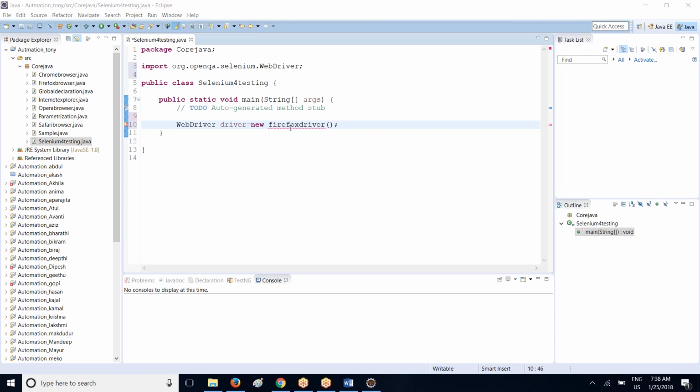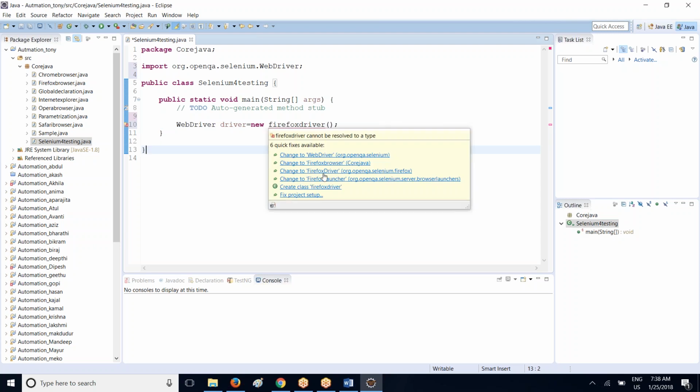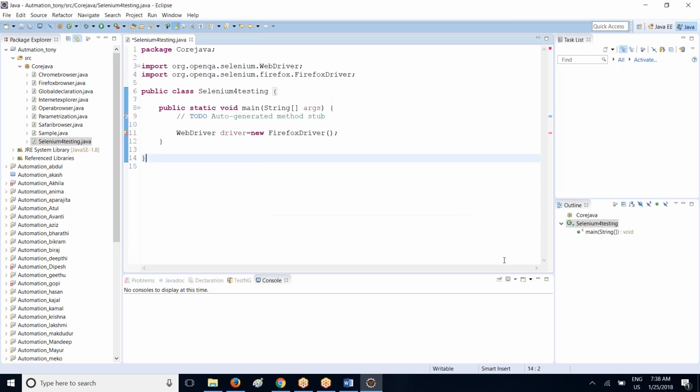Yeah, then place your cursor on your Firefox and then change this to Firefox driver. Change to Firefox driver. That is org.openqa.selenium.firefox. Okay. Next, what you'll write? Now you'll go ahead and give a particular URL. So driver.get. What is that you wanted to get?